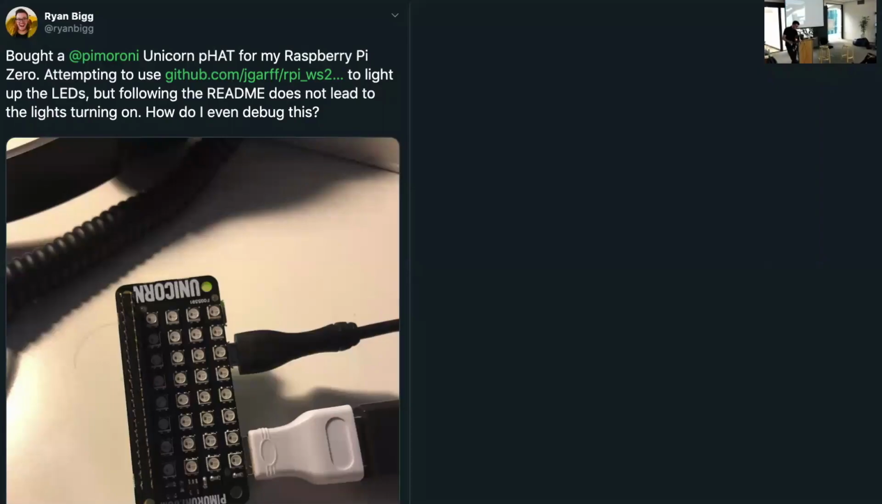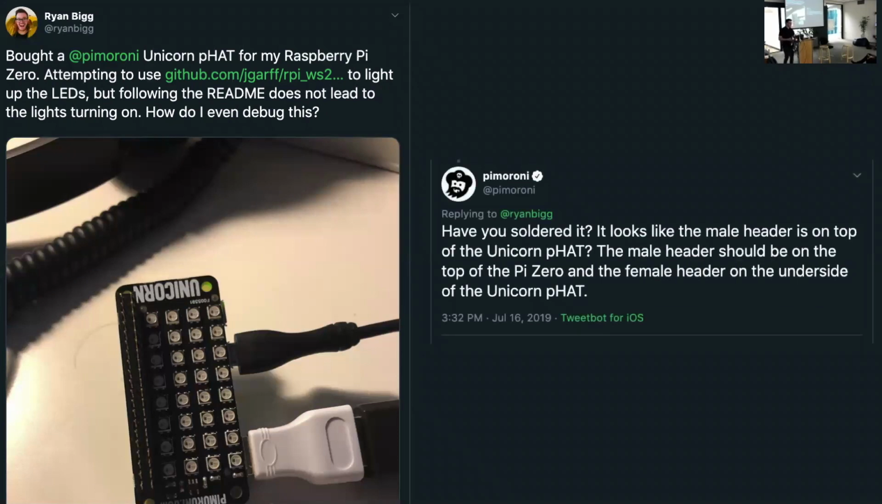So I tried getting this working when it finally arrived, and I tweeted out that I plugged it all together and it just wasn't working. They replied, I read the README, and it doesn't lead to the lights turning on, and I'm a software developer, not a hardware developer. How do I even debug this? And the people who sell this particular LED board said, have you soldered it on?